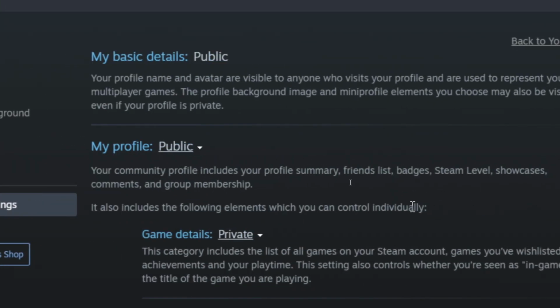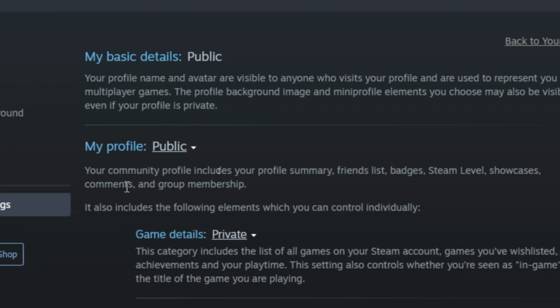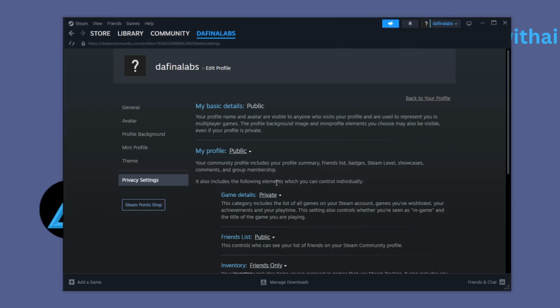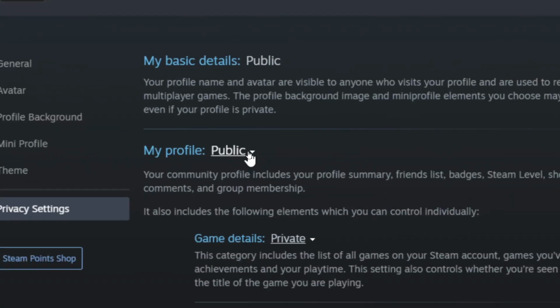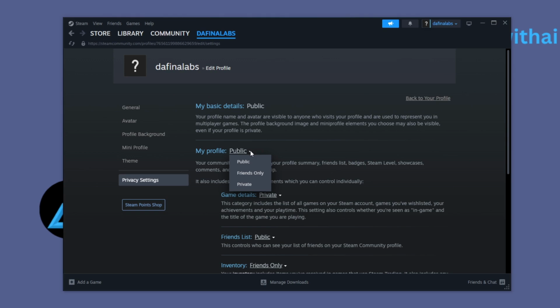You are told here that when it is on public, your community profile includes your profile summary, friend list, badges, team level, showcases, comments, as well as group membership. And also we have these other elements that are associated with your profile that you can control individually. So if you want to go ahead and make it private, you can just click on this down arrow here, and then click on private. Once you click on private, the changes will be saved immediately.